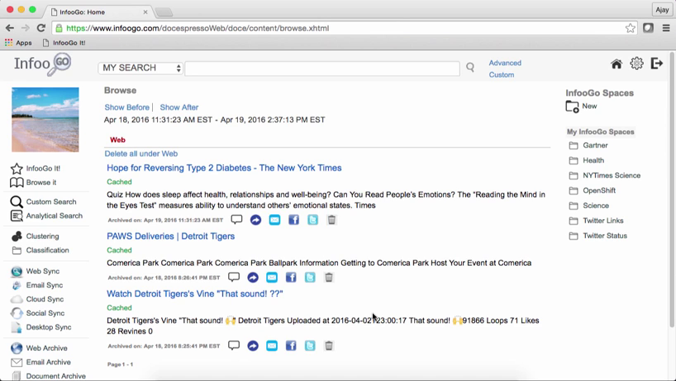Welcome to InfooGo. InfooGo is an advanced knowledge base for individuals and organizations designed around the needs of today's knowledge workers. InfooGo can capture knowledge from multiple sources such as web, email, cloud, social, desktop, and the captured knowledge is available for search through a simple text-based search interface, an advanced search interface, and a custom search interface that interfaces with Google custom search engines.